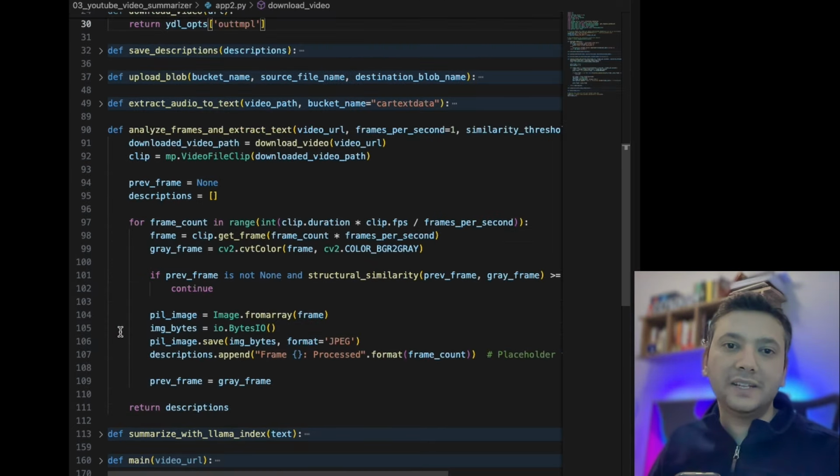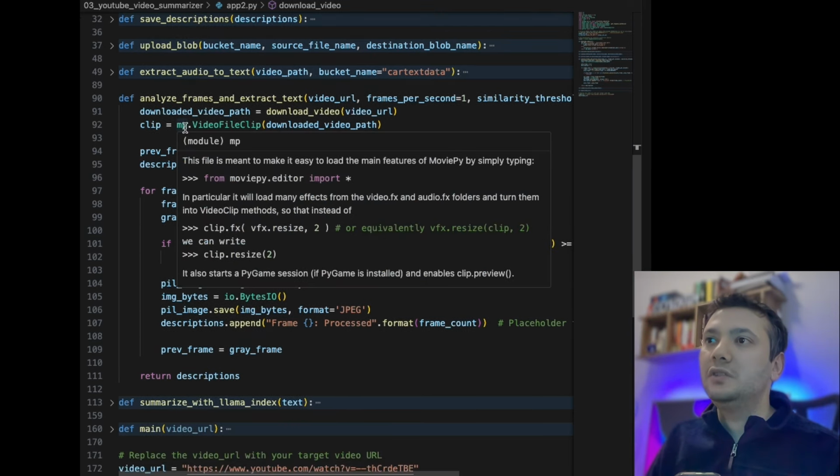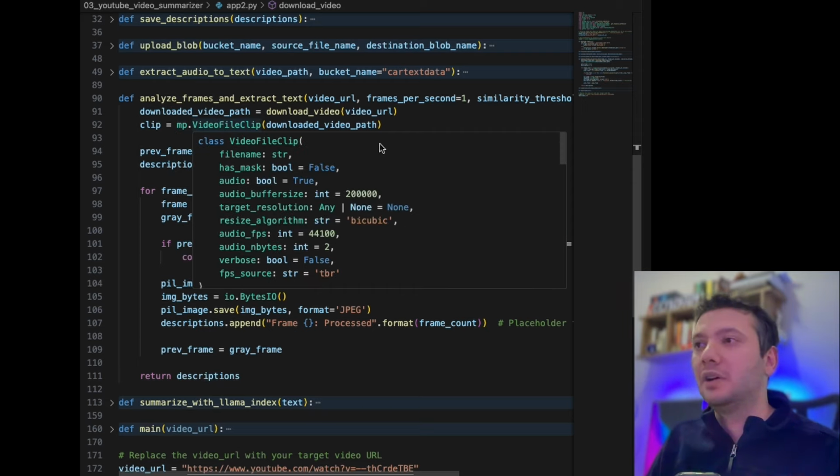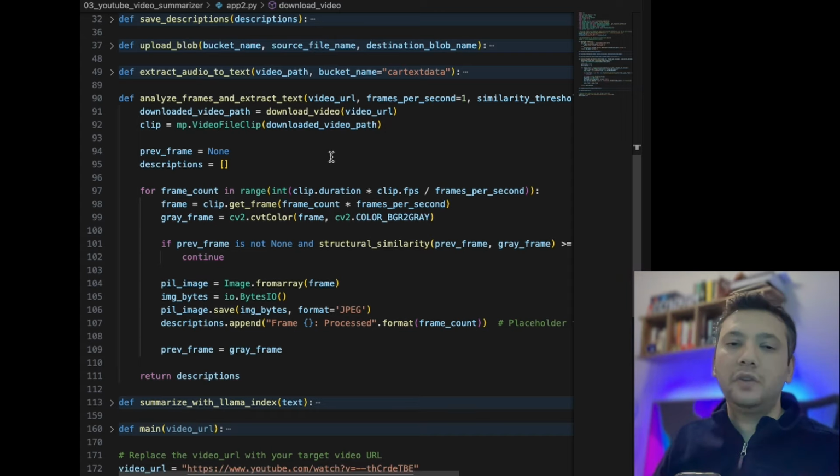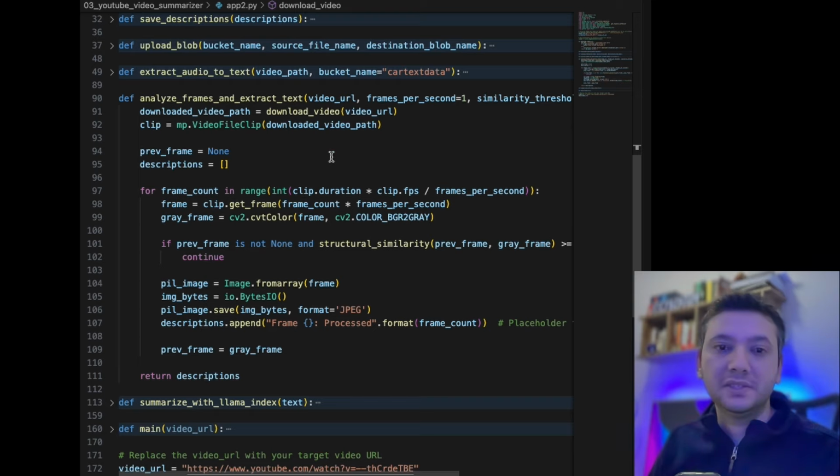Then we are analyzing the frames in this video. For this function, we are using the MoviePy package, and we are getting the clip with the help of this library. And actually, we are going through each frame in this video, and we are trying to catch the frames that are considerably different from the previous one.